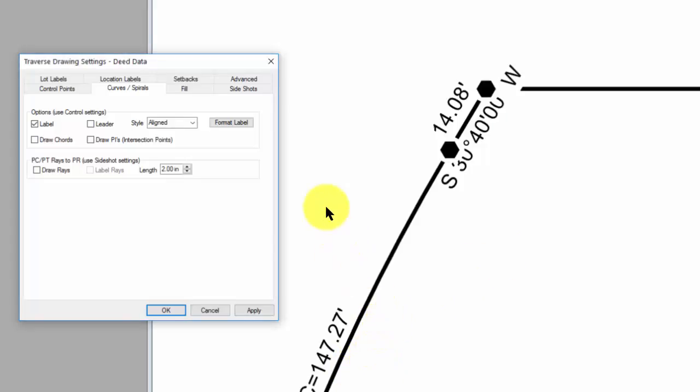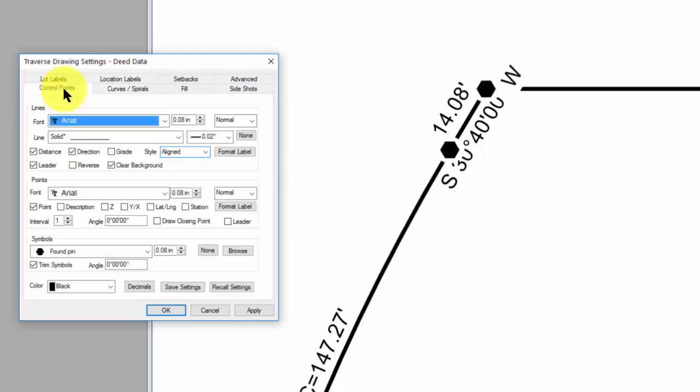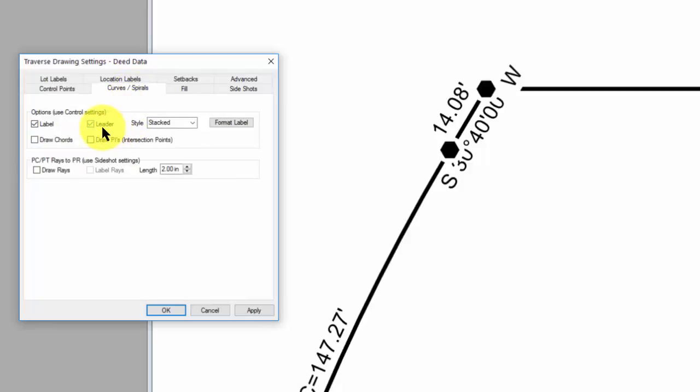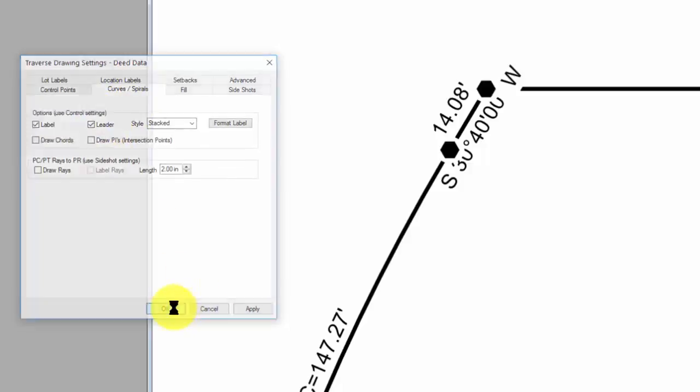The leaders show up when I have labels that are stacked. So let me give you an example. I'm going to tell this curve I want to stack it, and I want to draw a leader. And let's go back to the control points and tell it to use auto, because I know it's going to stack this one that's too long for the line. And we've got the leader option turned on here. So we've got leaders both for the tangent labels and leaders for the curve labels. Let's go ahead and choose OK.